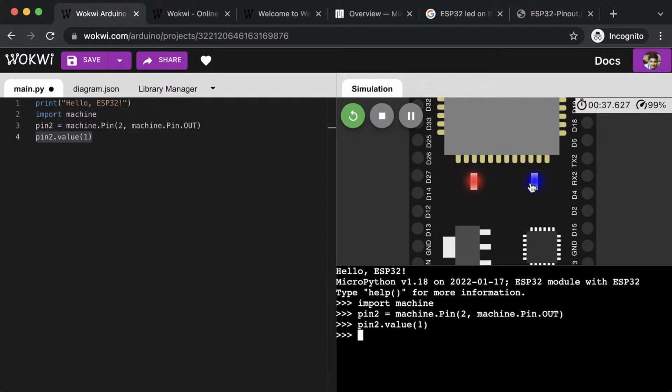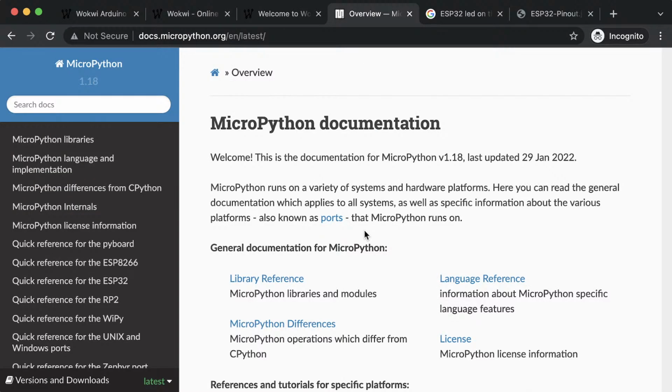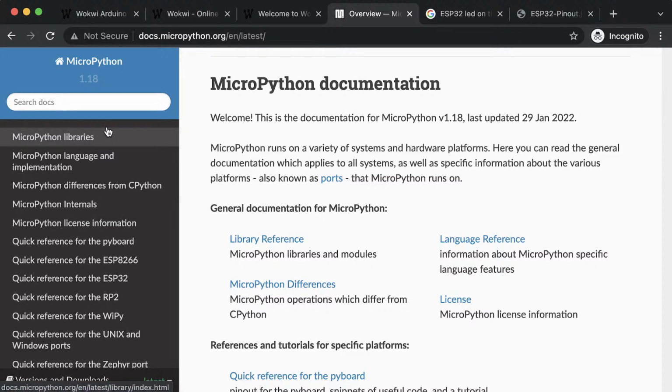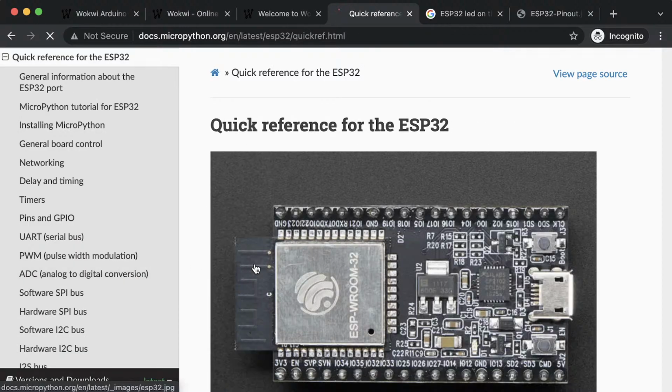Great. This was all cool stuff, but how do we do this on real hardware? Now let's get into that. I'll stop the simulation here and we'll go to the official MicroPython docs that we got from the help. Okay, so here it is, I guess. Yes, MicroPython documentation, and immediately I can see quick reference for the ESP32. That is what we are using, so we'll go into that.